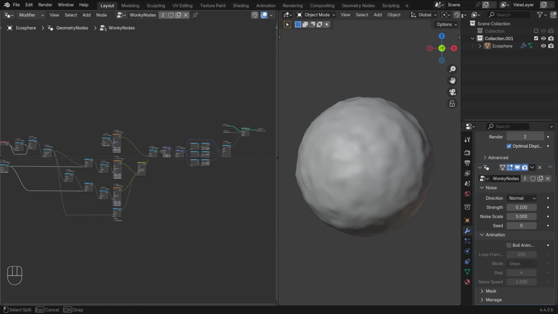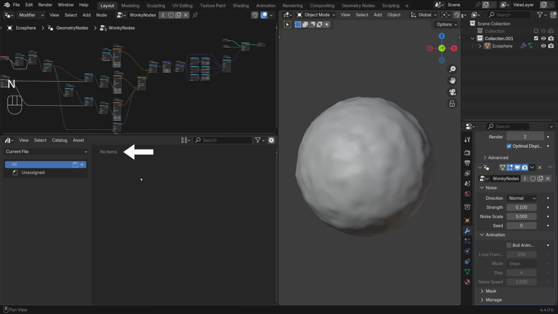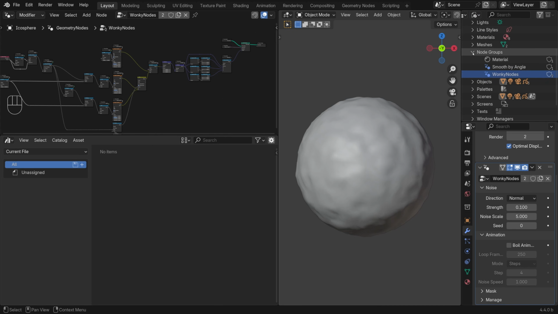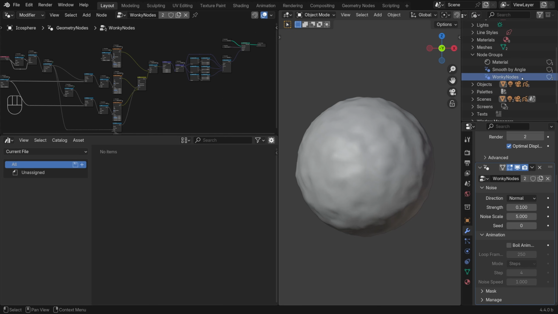Now, to make it reusable, I want it to show up in the asset browser here. To do that, we have to tell Blender that it's actually an asset. For this, change the display mode of the outliner to Blender file and navigate down to node groups. Right-click on the node group and click Mark Asset. Now it will show up as an asset in the asset browser.